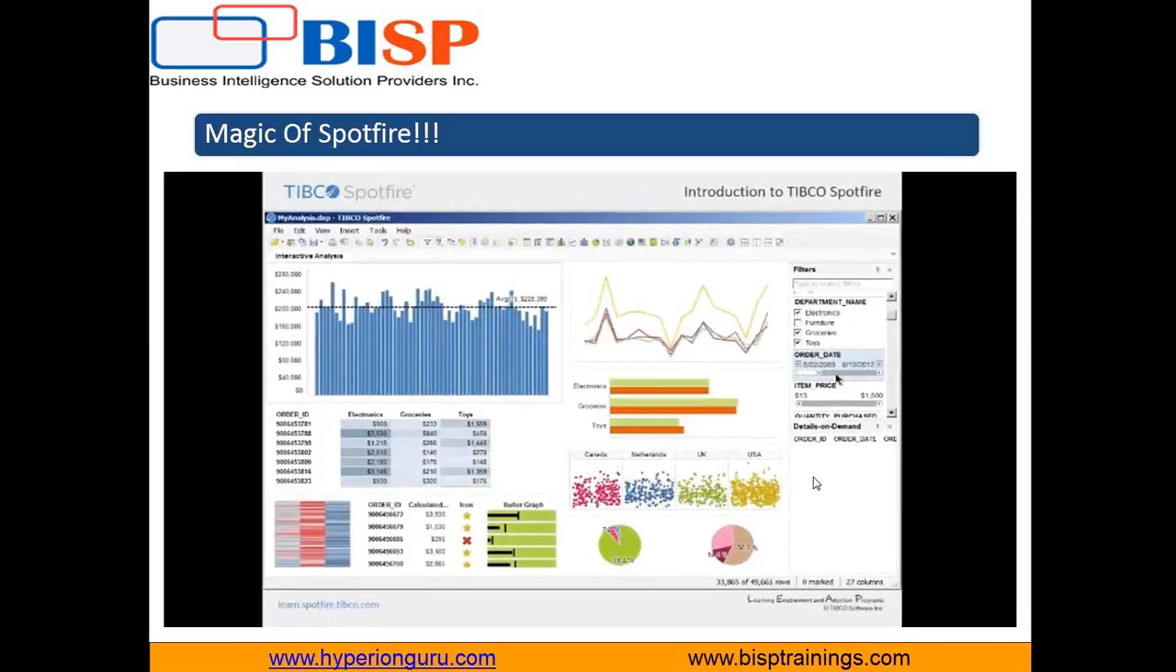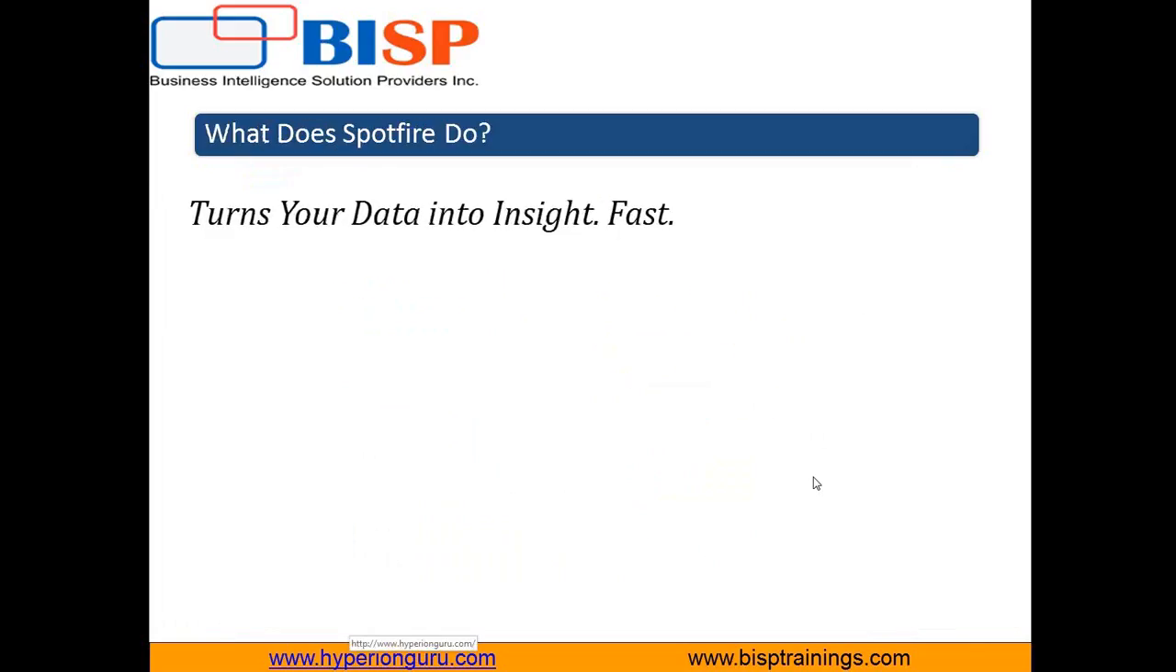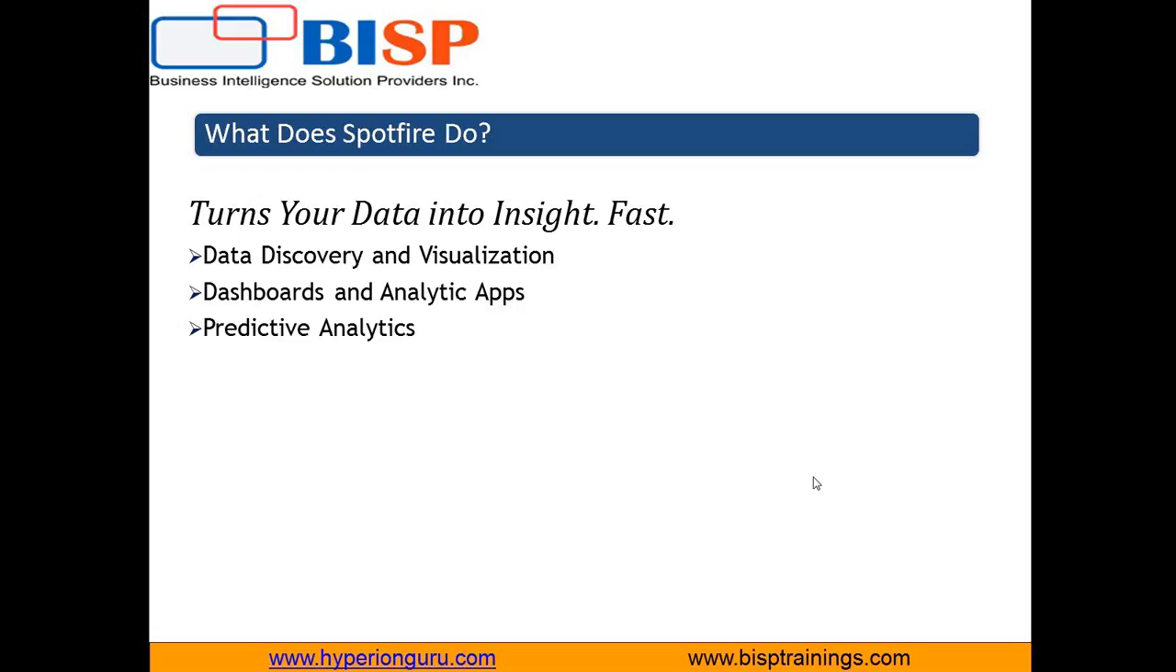Okay, so what does Spotfire do? Spotfire basically turns your data into insight or actionable insights. These are some of the features. It has data discovery and visualization. By data discovery, it's nothing but loading the data in Spotfire and showing it with the help of visualizations, dashboards, and analytic apps. Dashboard means the kind of reports it creates. The page which you see is called a report. It's called a dashboard as well.